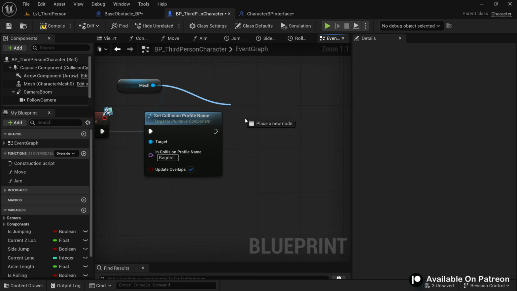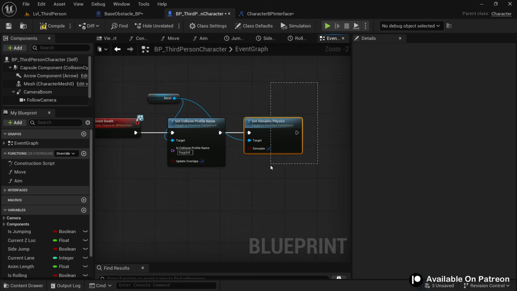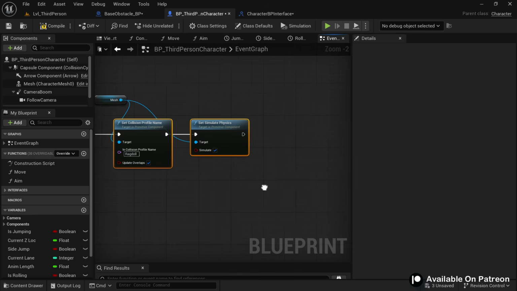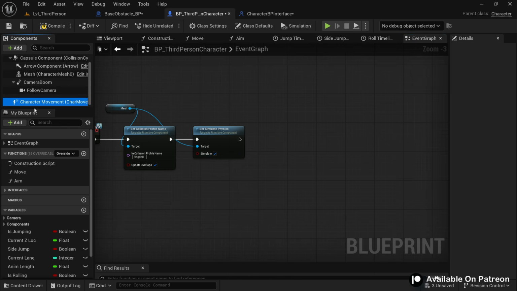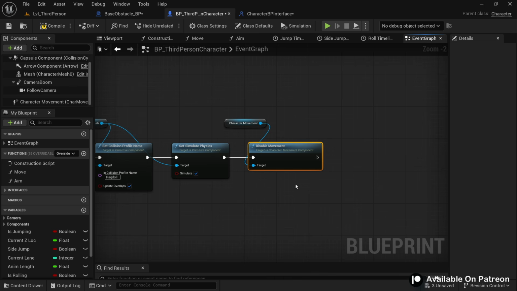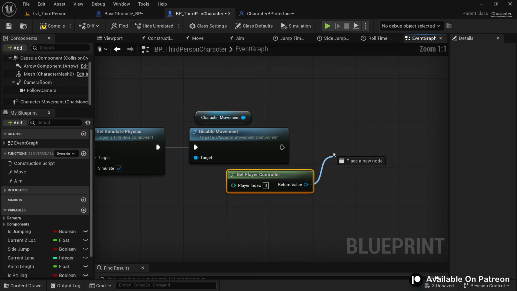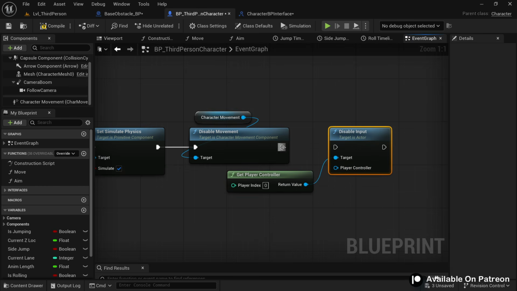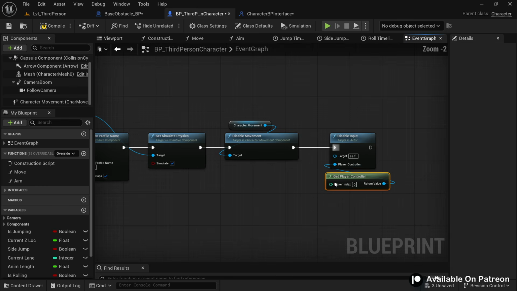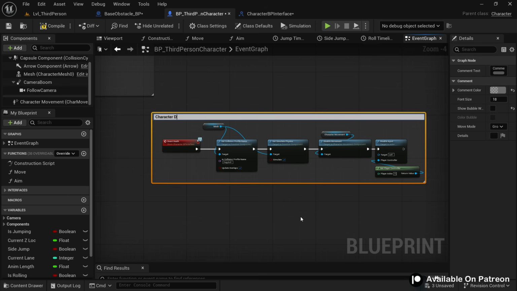And after that, we can set simulate physics, and make sure to check this simulate option. So all the forces in the world will take over our character, creating a ragdoll effect. And after this, get character movement component and disable movement, so that our character won't be able to move after it dies. And also get player controller and disable inputs, so the player won't be able to receive any inputs from the user. So this is how our character death system is going to work.